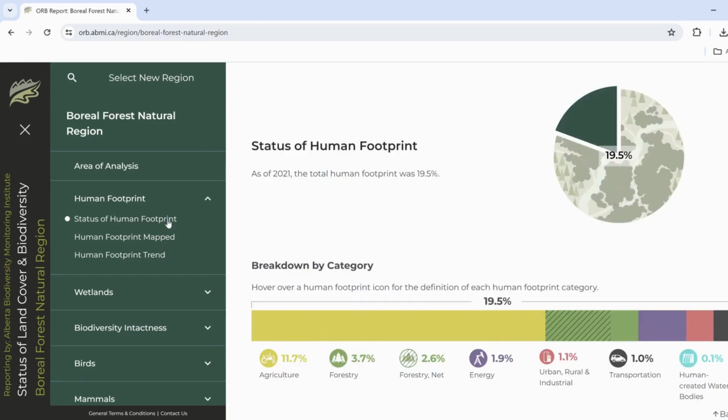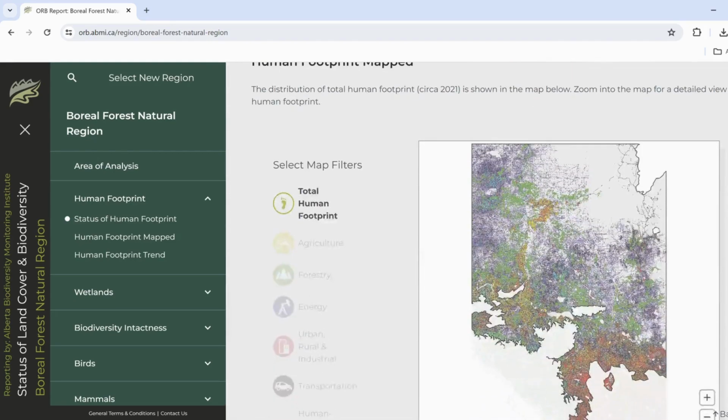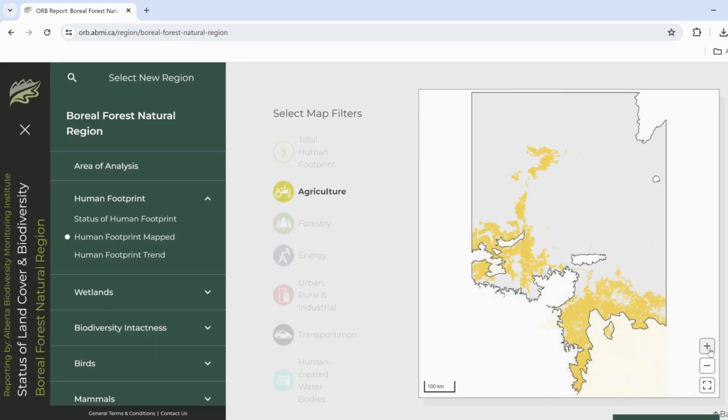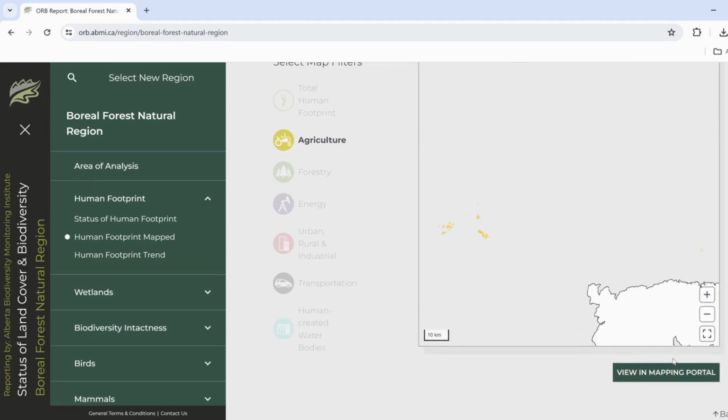First, we see area covered by human footprint, a breakdown by type of human footprint, and if we keep scrolling, an interactive map. On the map, you can toggle between types of human footprint and scroll in and out for more or less detail. You can also click the button below the map to go to our mapping portal, where you can select any ABMI dataset to explore.